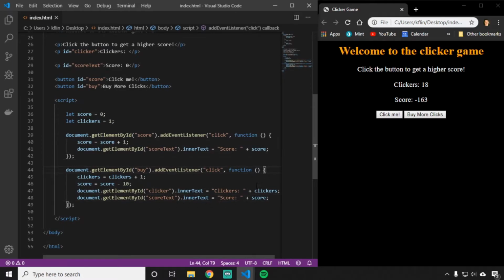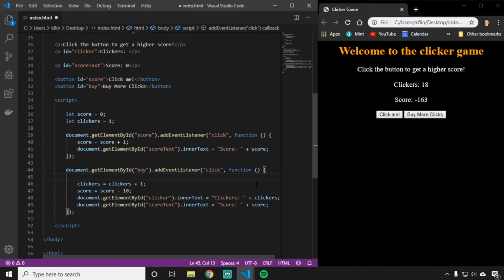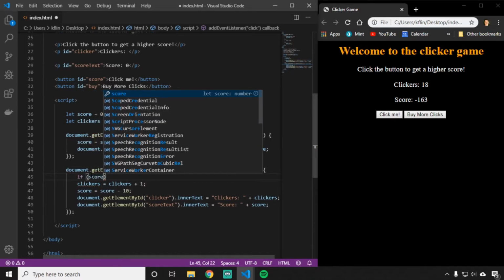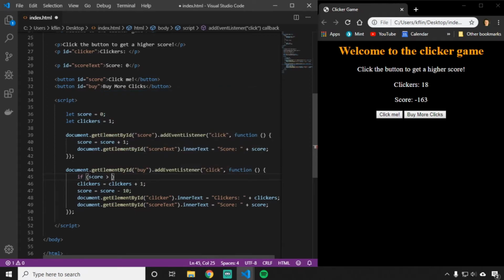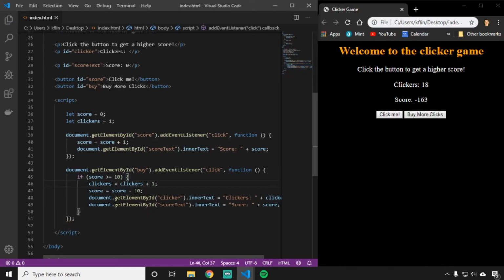And so an if statement is going to work like this. I'm going to say if, and then I'm going to say score is greater than or equal to, this means greater than or equal to, score is greater than or equal to 10. Only then should I be able to buy a clicker. I shouldn't be able to buy a clicker if I don't have a score of at least 10, because that means I can't pay for it. I can't afford it, right? So only if I have a score greater than or equal to 10 can I buy a clicker. Otherwise, nothing's going to happen.